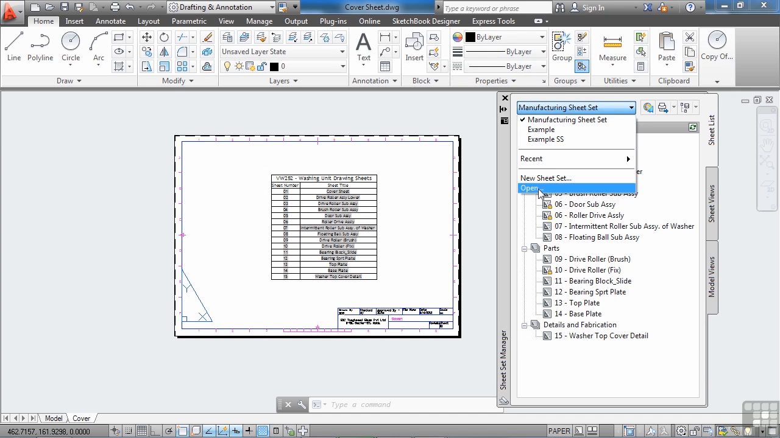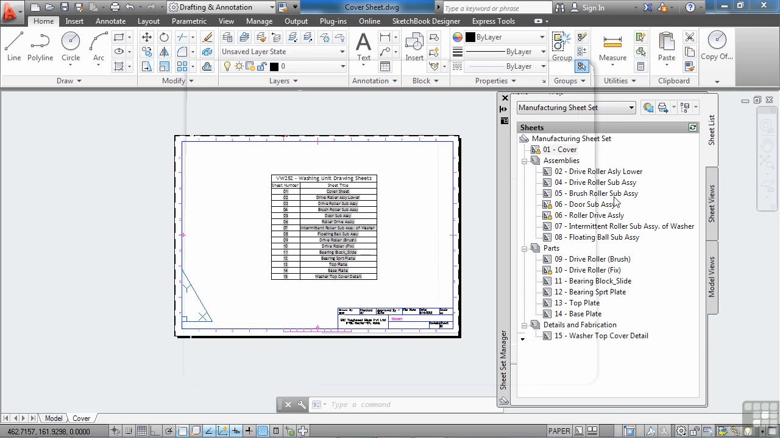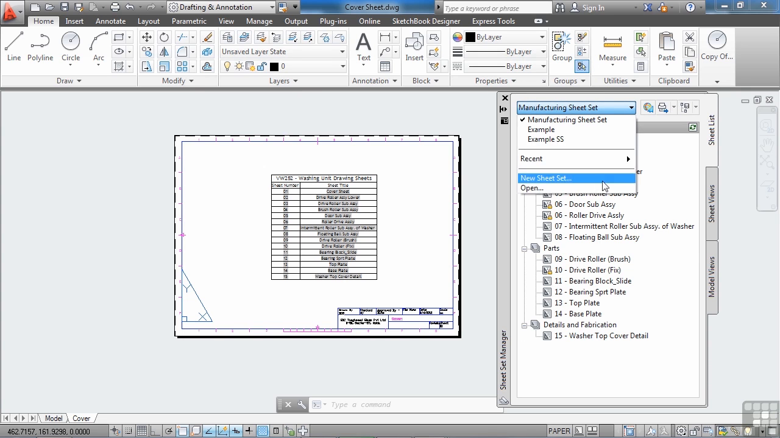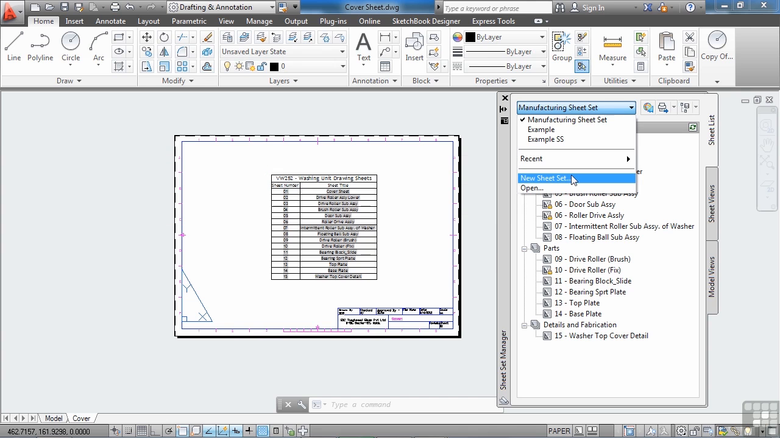So I can also open a sheet set, click open, browse to a folder that has a DST file in it, and then just open it up. Now I have this one open already, so I won't open it. But that's how you get started. It's right here. You can see which ones you have open and go to them. You can get a list of recently opened sheet sets that aren't currently opened, or maybe they are. You can get to new sheet sets, create a new one, or you can open an existing one.